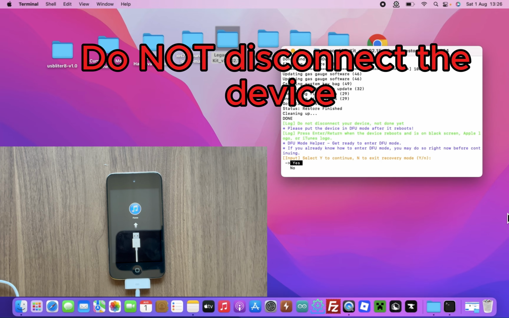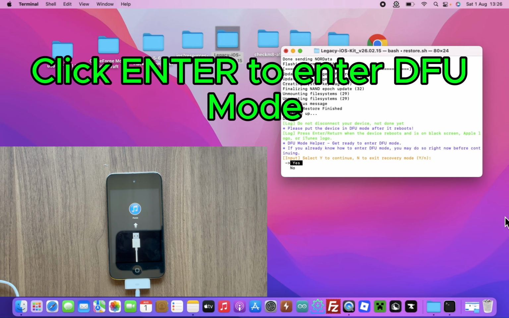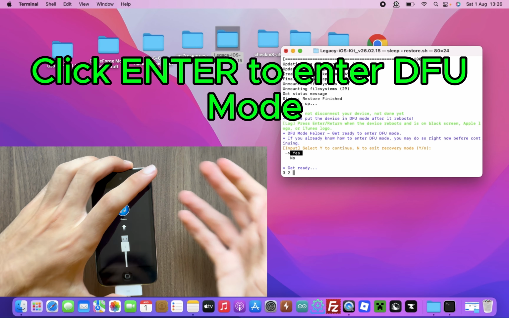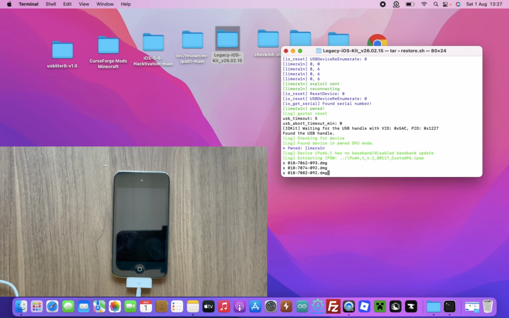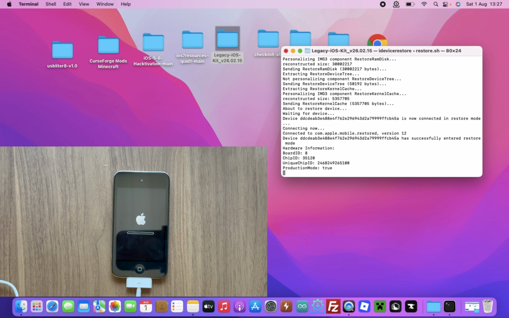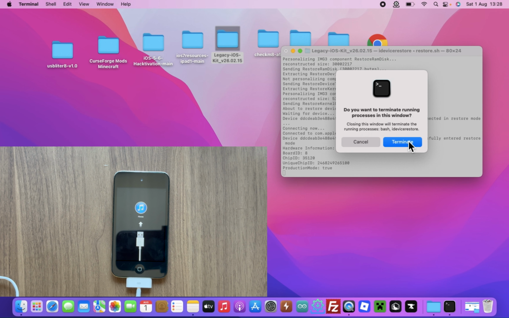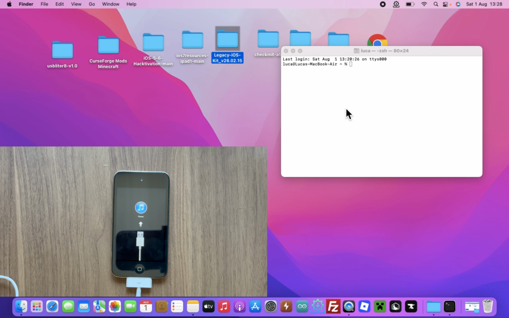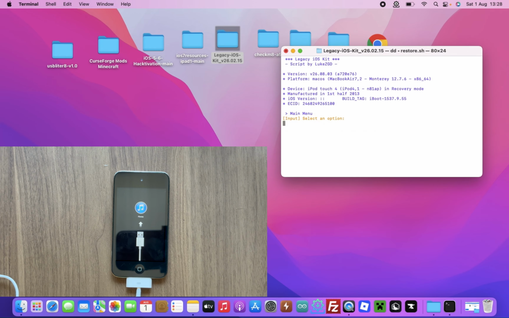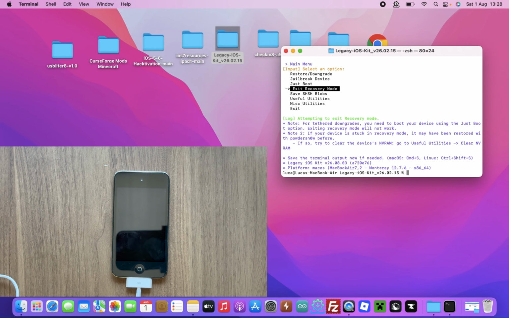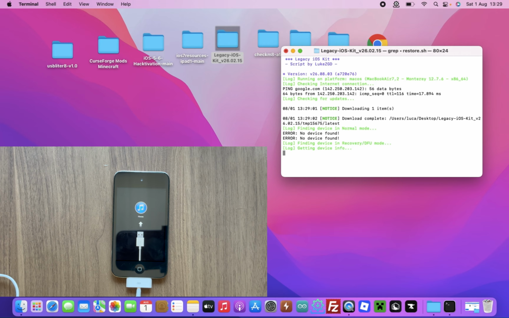Okay, we do not need to disconnect our device, we aren't done yet. We need to click enter to enter DFU mode. And it looks like we are stuck in recovery mode and Legacy iOS Kit isn't progressing any further. So I will close Legacy iOS Kit, terminate, and open it back up. We need to exit recovery mode. That didn't work. Let's relaunch Legacy iOS Kit again.